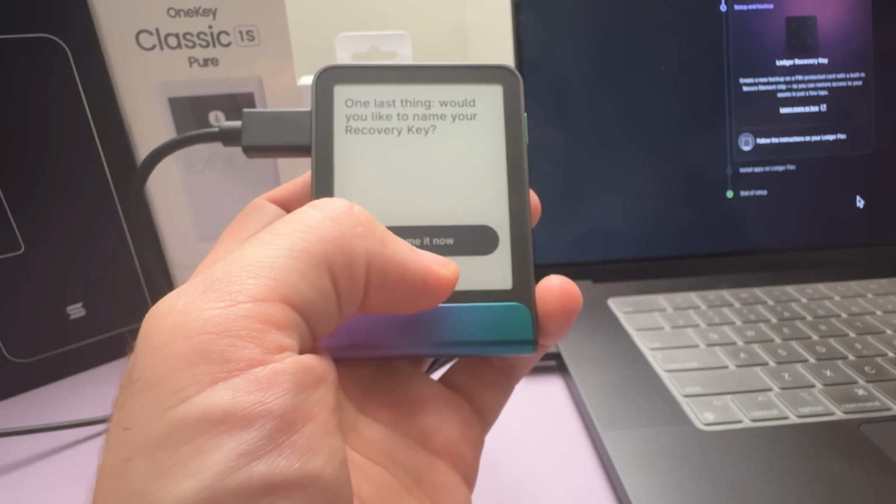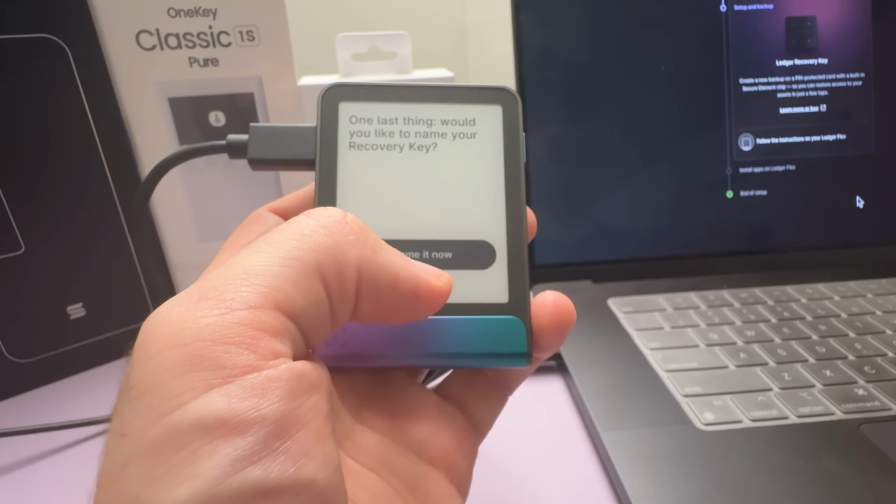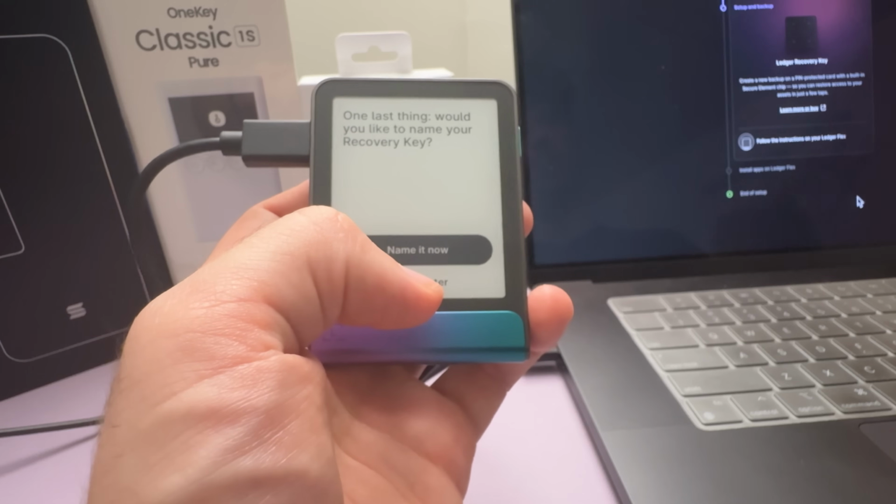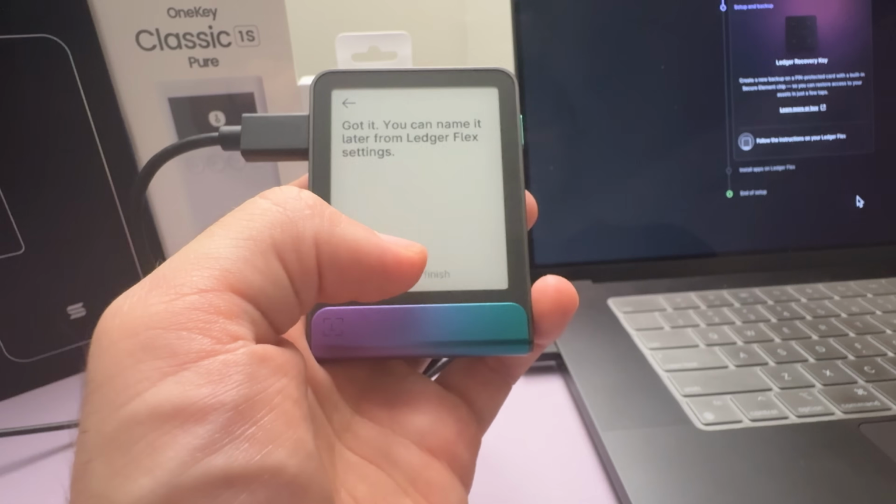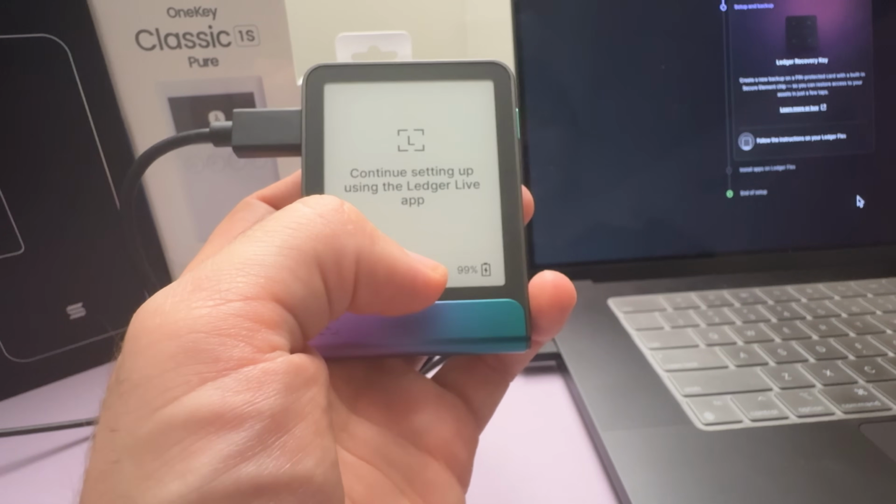And one last thing, you can name your recovery key if you want to. I would just name it whatever my device is named so that you know they're connected. And I'll just hit maybe later for now. You can always go back and change the name in the settings later.